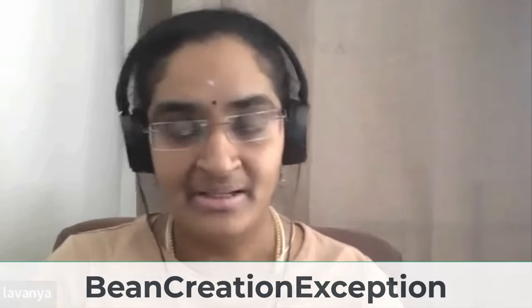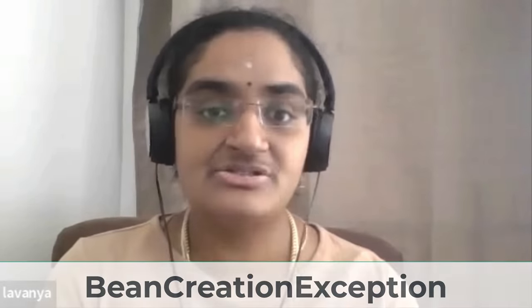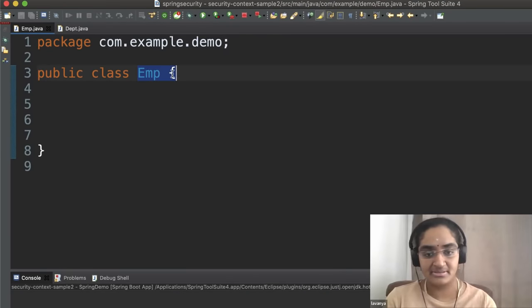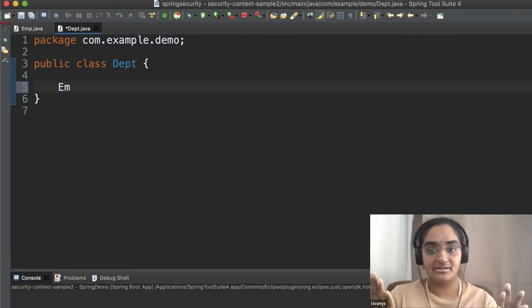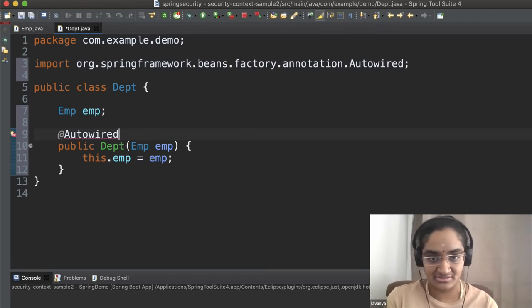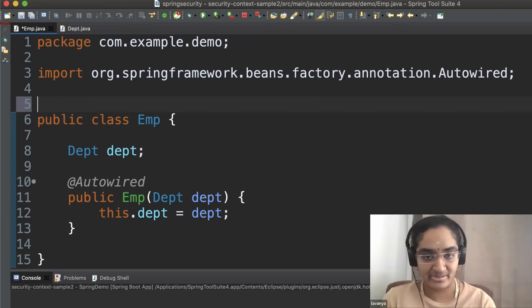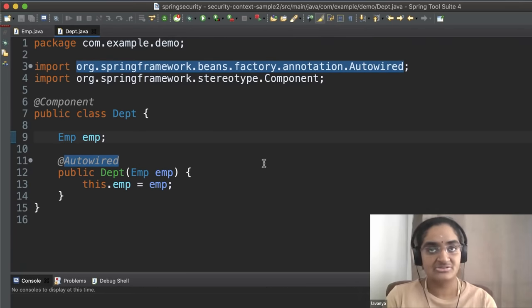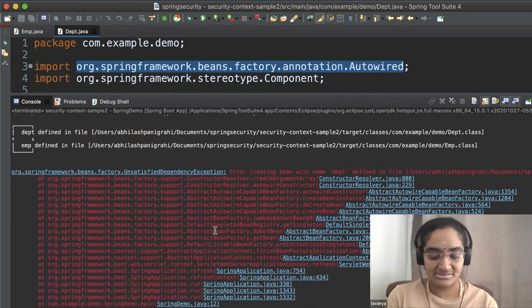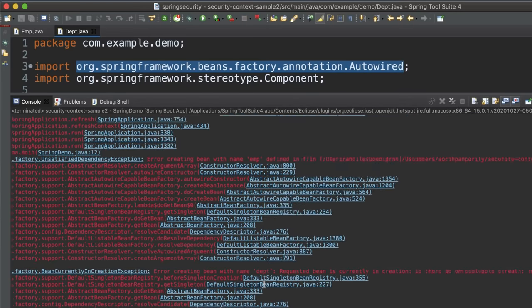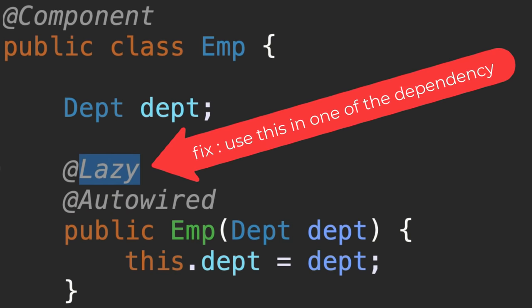The next exception, number 3, is BeanCurrentlyInCreationException. This exception will come when there are circular dependencies between any two classes. For example, employee has a dependency on department and department has a dependency on employee, and both are created using constructor injection. In this case, employee will be in search of department and department will be in search of employee. We should not make circular dependencies in our project. We can follow certain principles, and there are a few methods to overcome this kind of circular dependency.